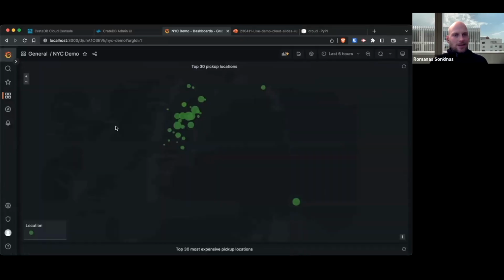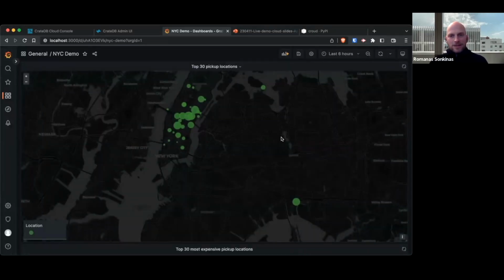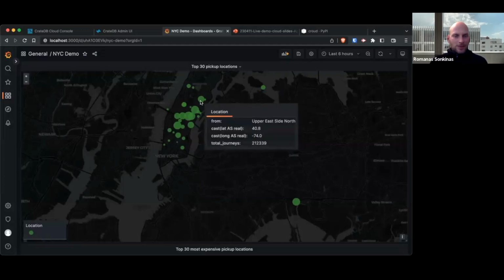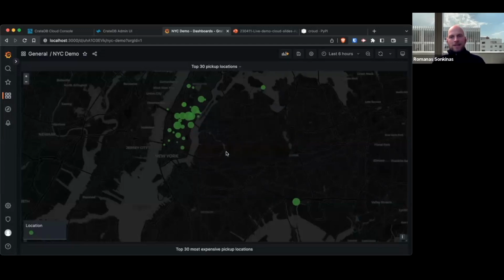So as you can see here, unsurprisingly, the biggest circles are around JFK Airport, somewhere in Midtown, and actually LaGuardia Airport has quite a few bits and bobs as well.